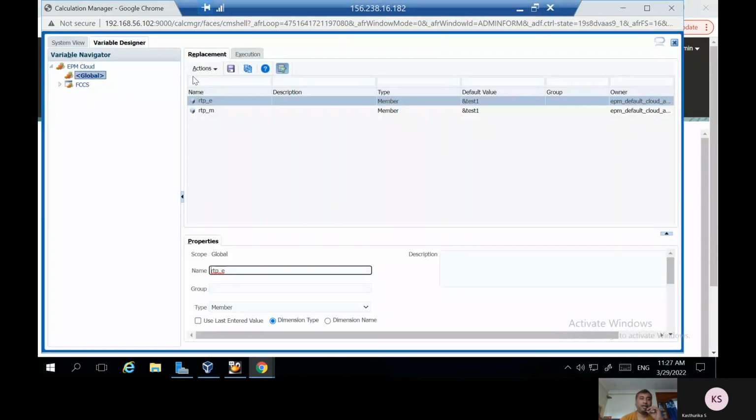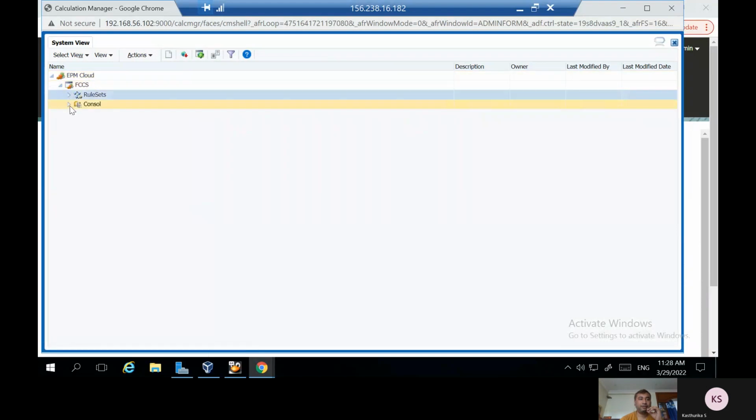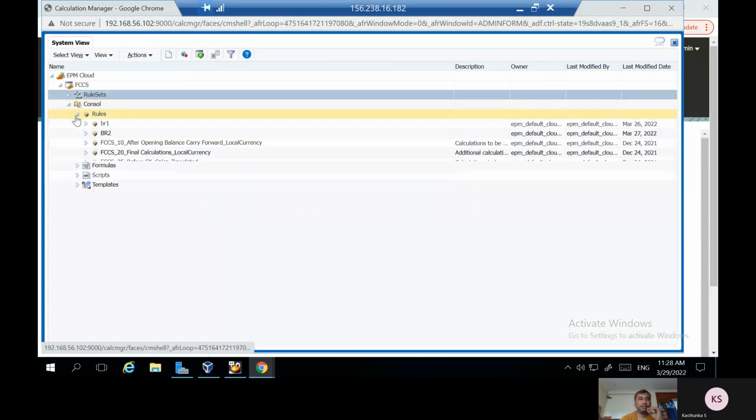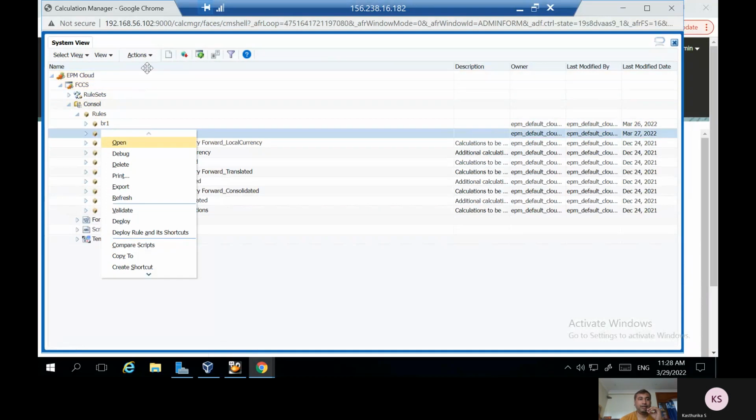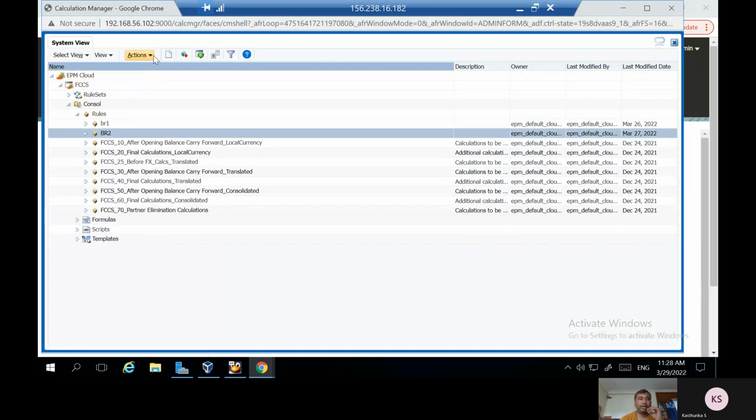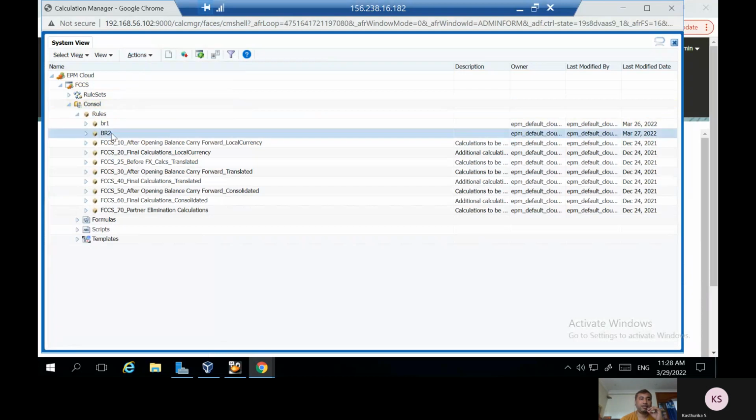Now the runtime templates are used in business rules. I will show you that also while showing our business rules. Click here, rules, business rules. For creating new business rules, we click here action and new object. Then we are able to create new business rules. Click here open.